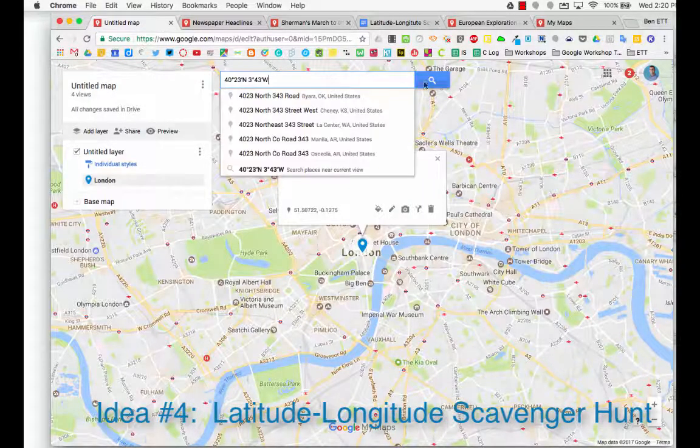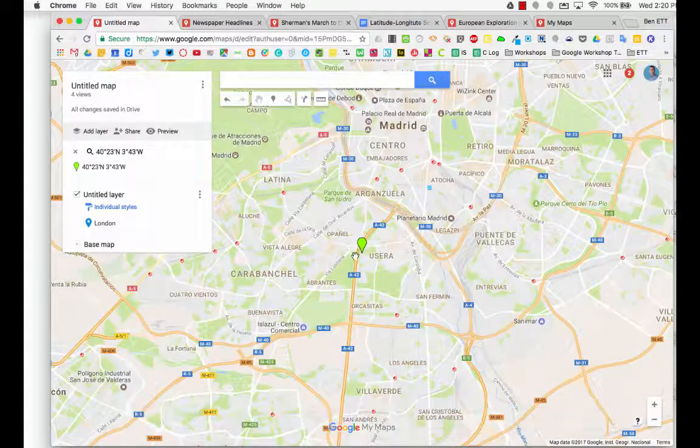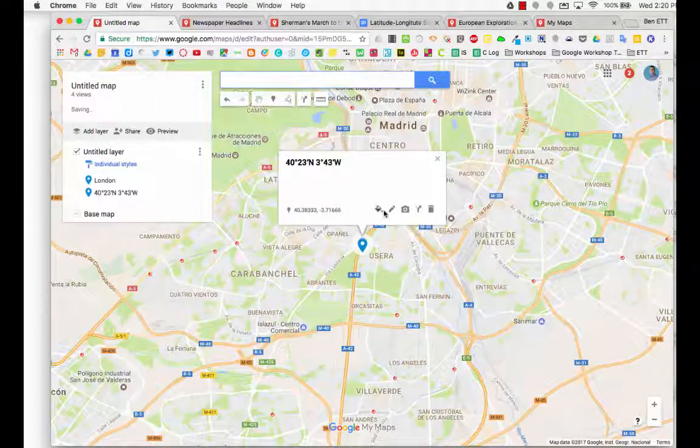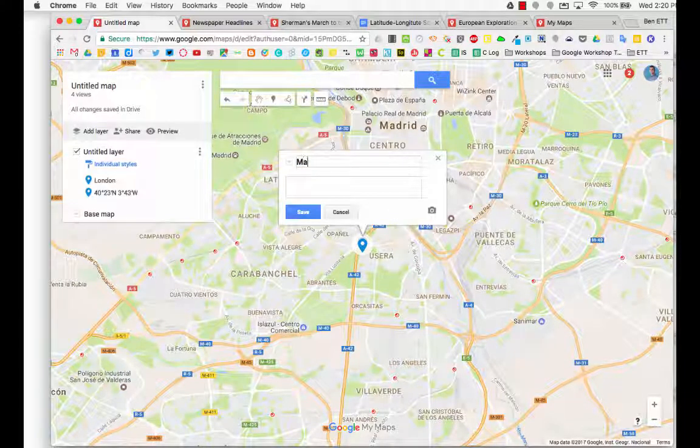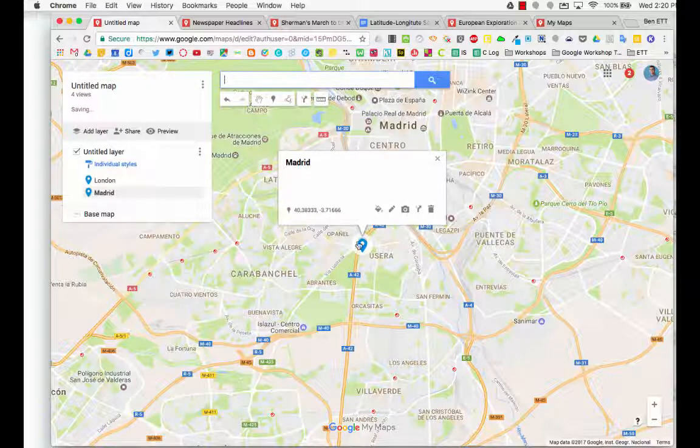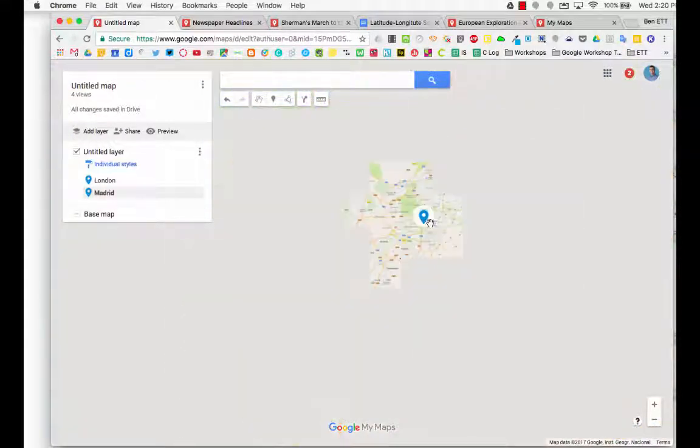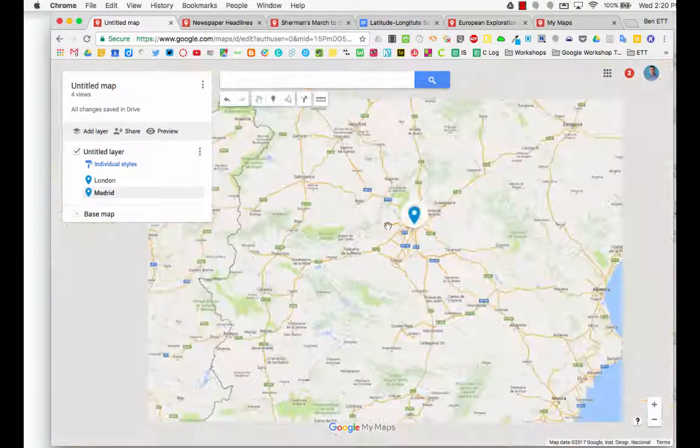This is just a quick brief overview. So I'm going to drop this in. This is Madrid. Okay, I'm going to add this to my map, name it Madrid. And now as a student, I can zoom out and see that, okay, so it's been London and Madrid.